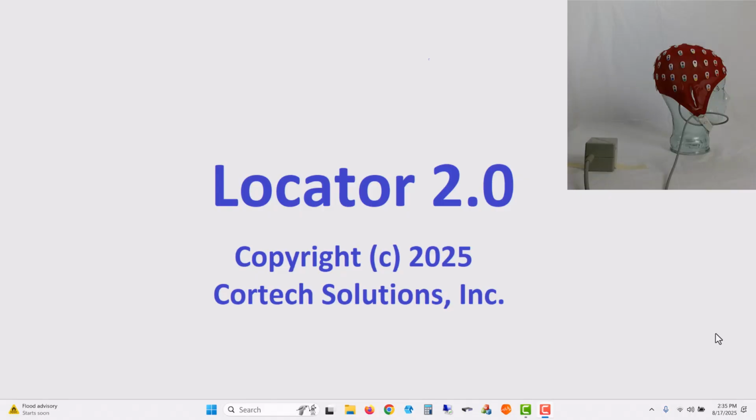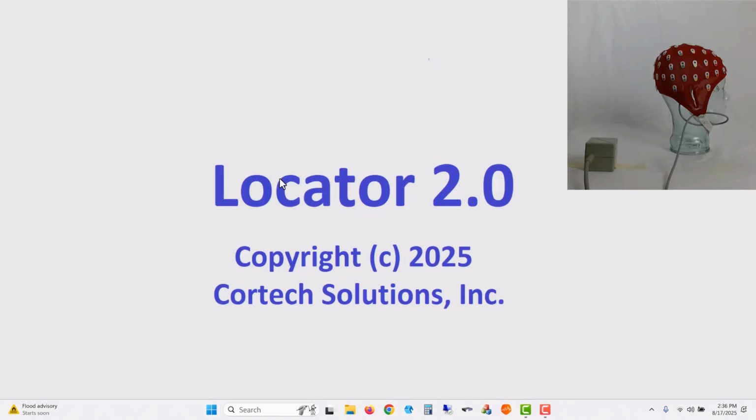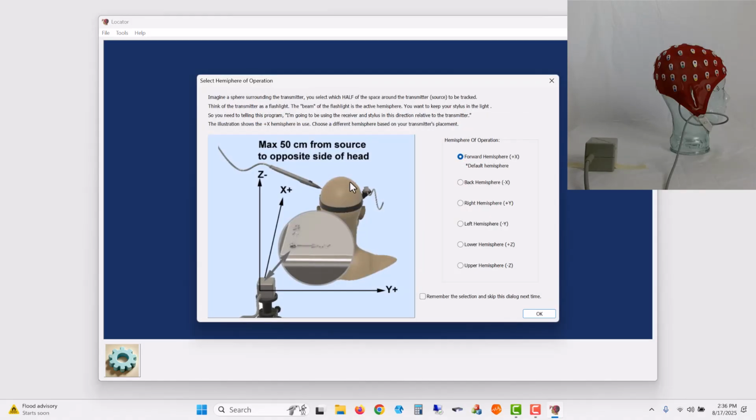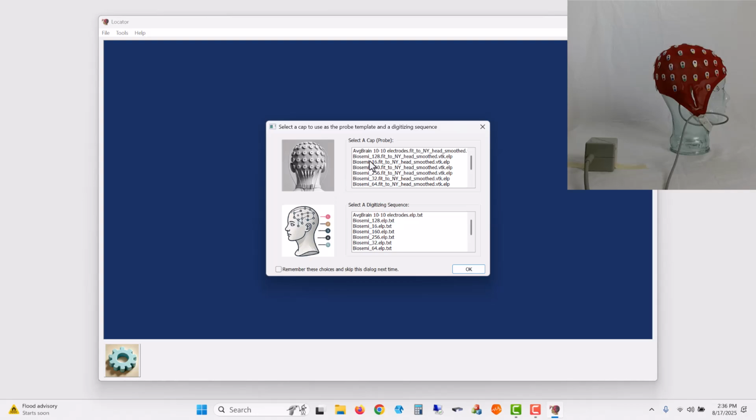Open the Locator program by clicking on the Windows Start button, typing Locator, and clicking on the Locator icon. When the wizard appears, click on the left icon to use a Polhemus device. Then verify that you place the source and the motion correction receiver as required and click OK. Then click the left icon to use the Polhemus device to digitize electrode locations.